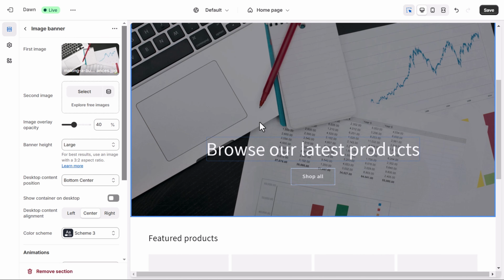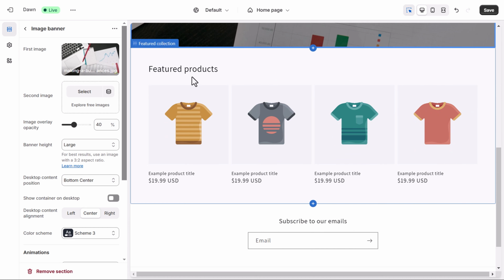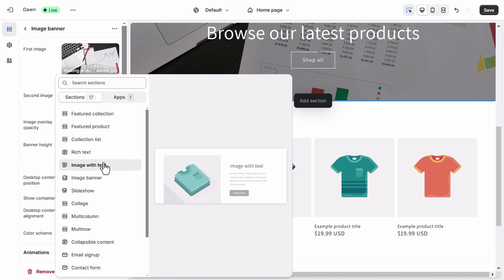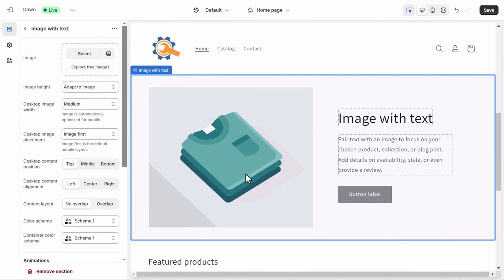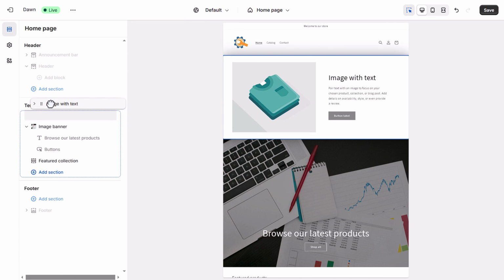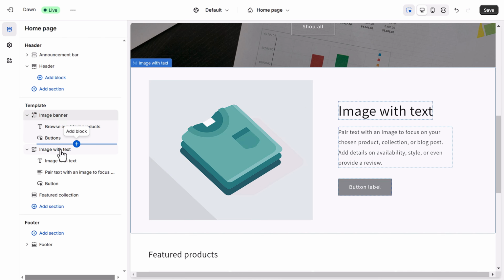Scroll down to explore the different sections available, like Featured Collection or Image with Text. To add a new section, click Add Section and choose what you would like to include. If you want to change the order of sections, simply drag and drop them to rearrange. For example, you might want your featured collection to appear right below the hero image for better visibility.